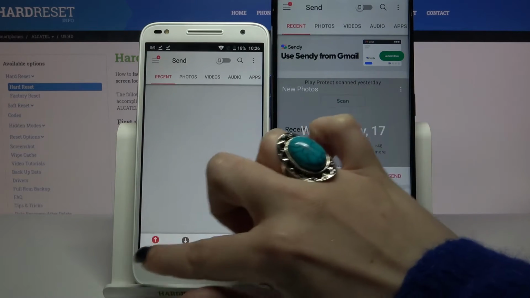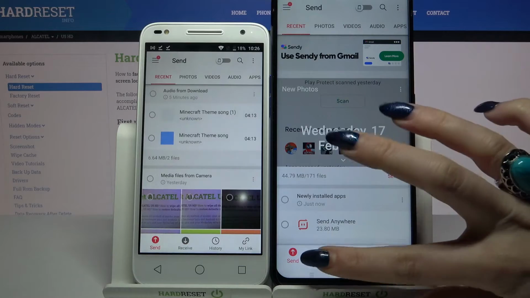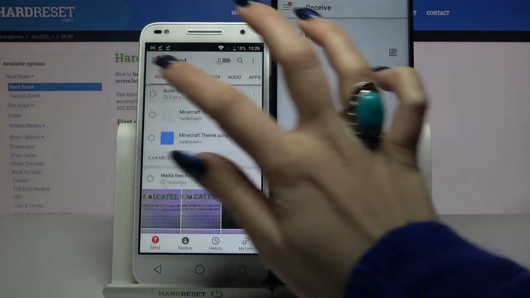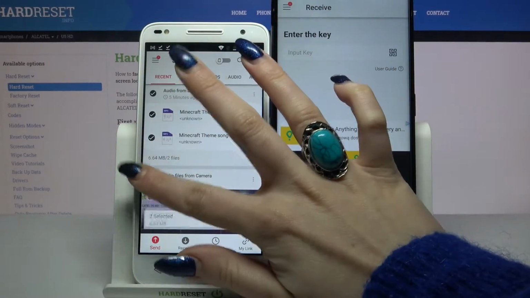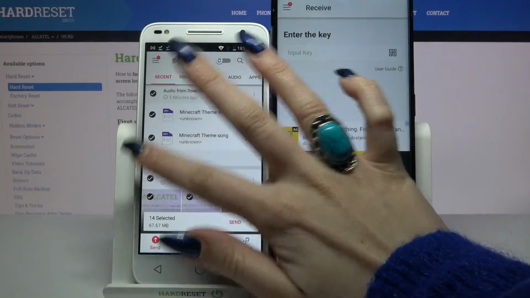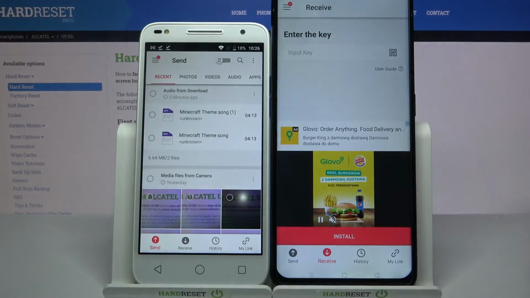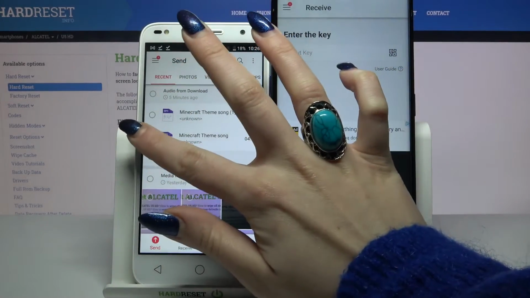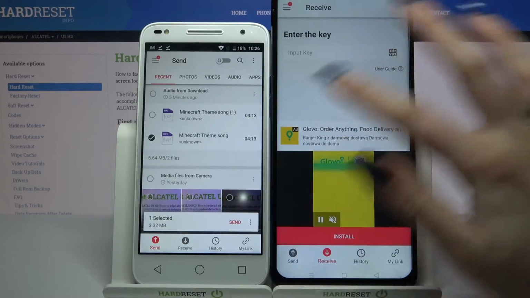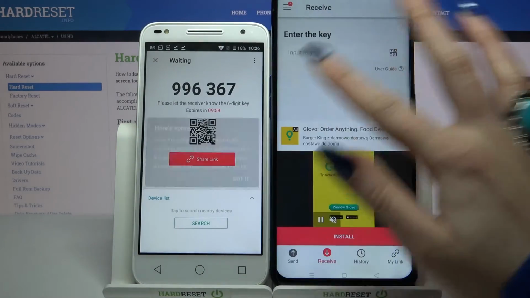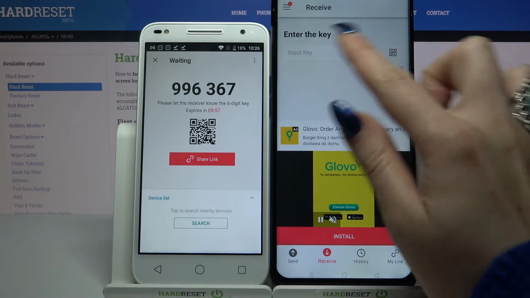You want to go with Send on Alcatel and Receive on an Android. Normally, you need to tap on all of those dots and click Send to send all of your files. But it will take a lot of time, so I will just click on this one song, click Send, tap on Got It, and from here there are two ways to connect.